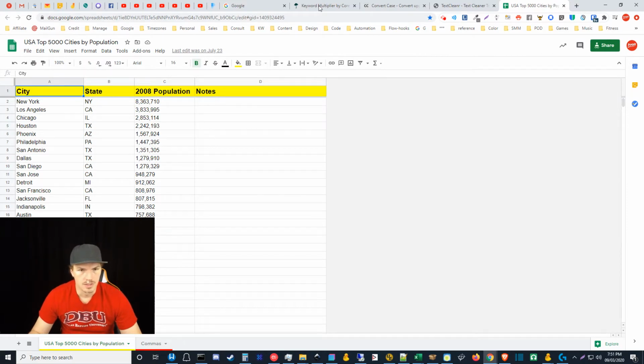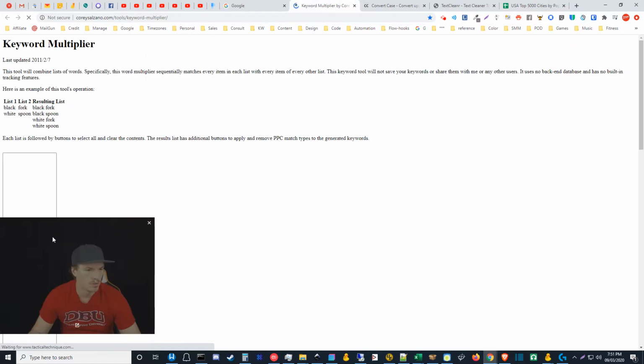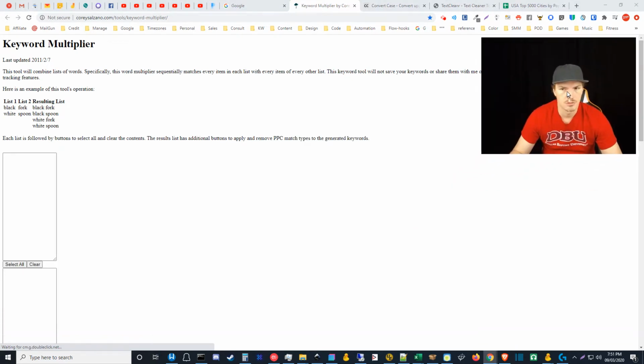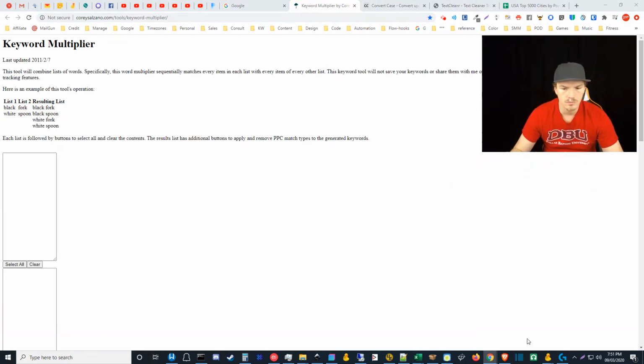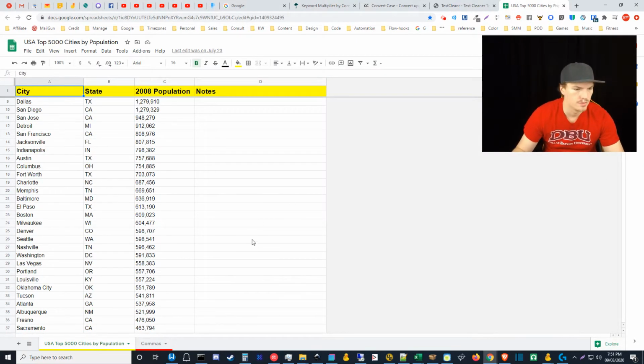create a keyword list. So I'm actually going to do that using a combination of the top 5,000 cities in the United States and a keyword multiplier with some of the core terms that I like to see the SERPs for. Let me put this up here. So I have a list of these top 5,000 cities. I'll put this list in the description below this video.